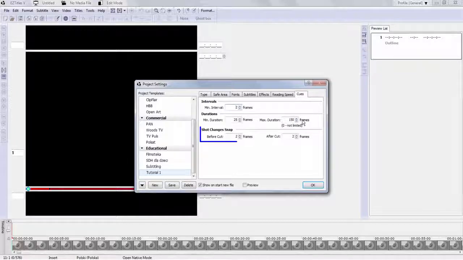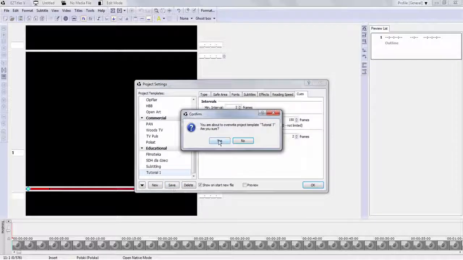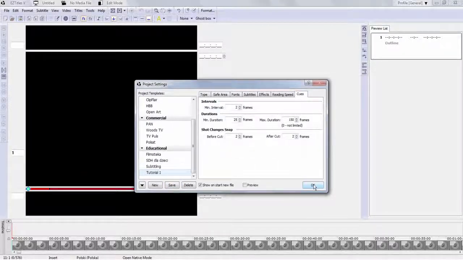You can also define how many frames before a cut or a shot change a subtitle should end, and how many frames after a shot change a new subtitle can begin. For this demonstration, this will do. We will not go into other details in the project settings. When you've done defining the settings, make sure you save them. So I click here and click Yes and OK.